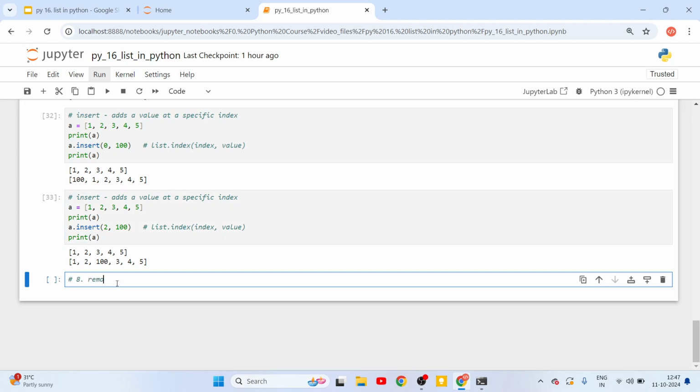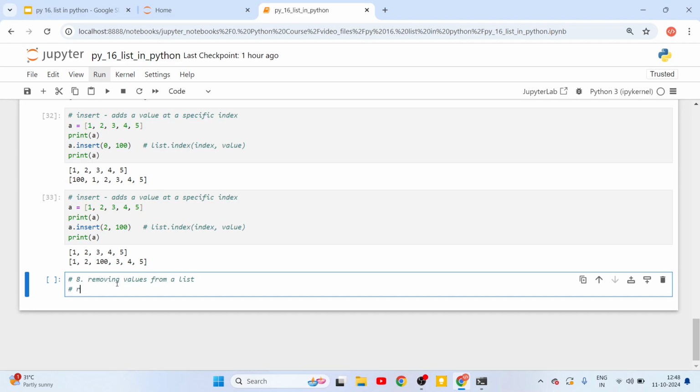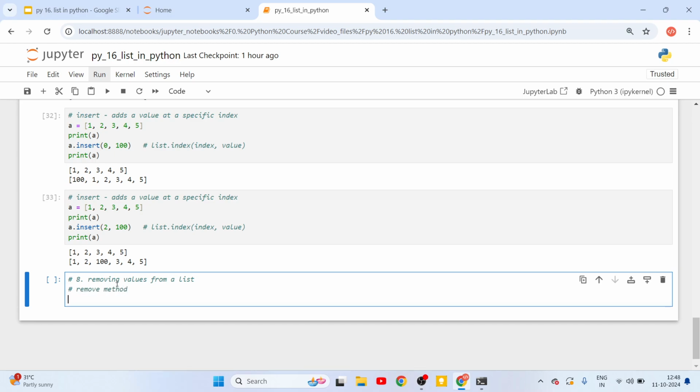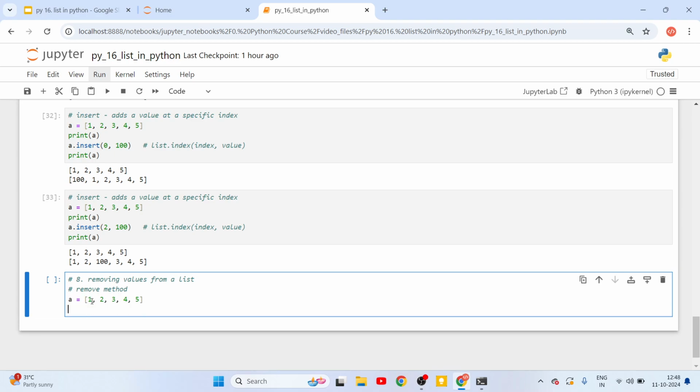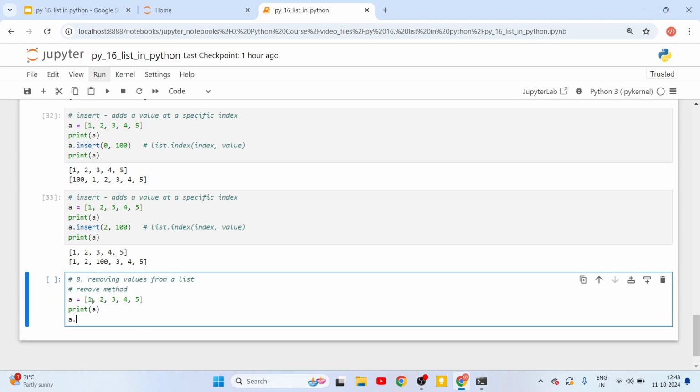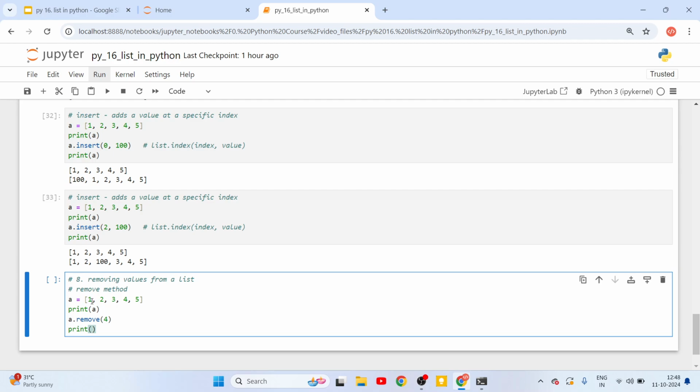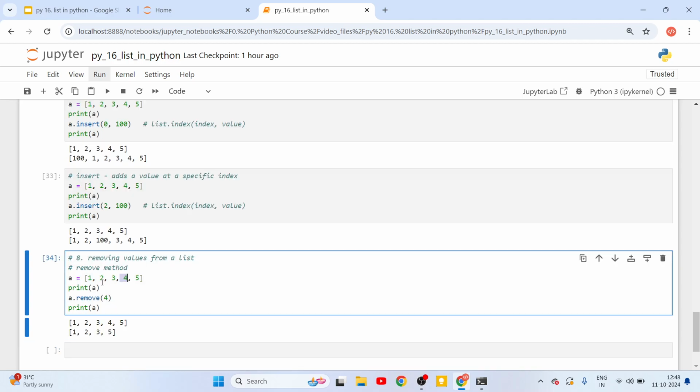Now the next one is removing values from a list. First we are going to discuss the remove method. I think we have already discussed this, but that's okay. So I'll say a is equal to 1, 2, 3, 4 and 5, and first you can print this a, and then you can say a dot remove 4 and print this. So this is going to remove the value 4, and now that will be edited in the original list of a. Here we are not creating a new copy of a. We are just editing the original variable that we have created with this list 1, 2, 3, 4, and 5. I'm saying remove the value 4, and then we are printing it, and now we are not seeing that 4 anymore. So this is one way to do this.